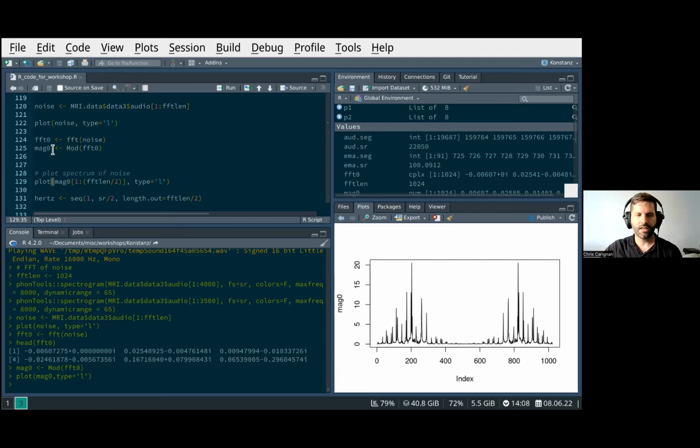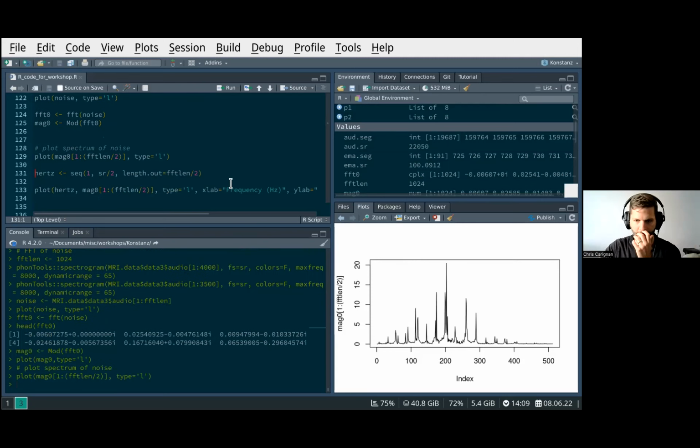We're going to take that magnitude, our frequency information, and only plot the samples up to the Nyquist limit, which is our FFT length divided by 2, so half of our sampling rate. We've sampled only 1024 samples, and then up to half of that is the frequency that we're interested in. If we plot that, now we've got a spectrum of the noise. We can see that it's really complex.